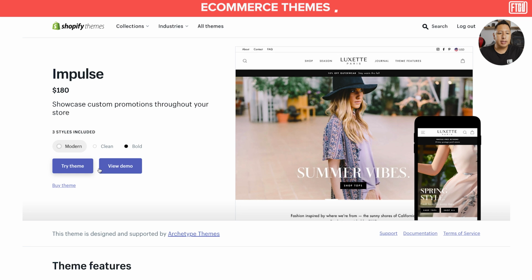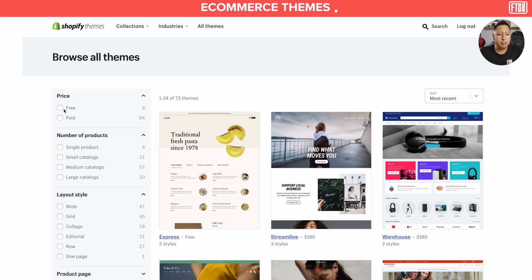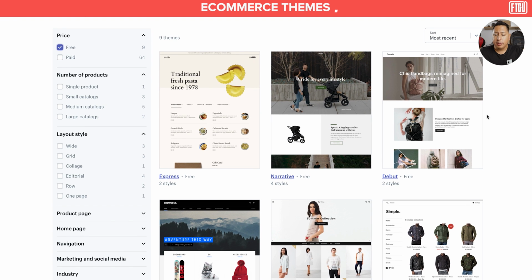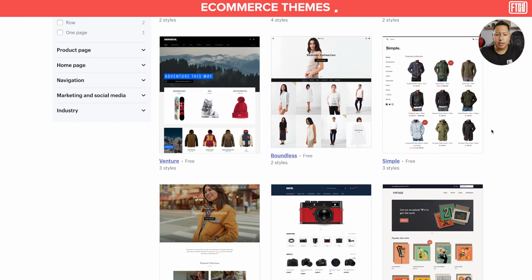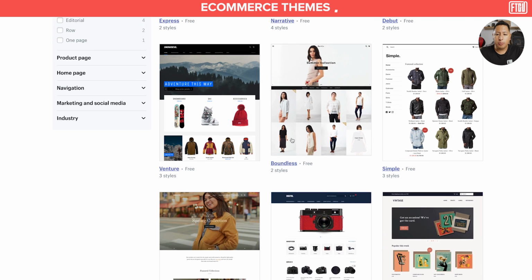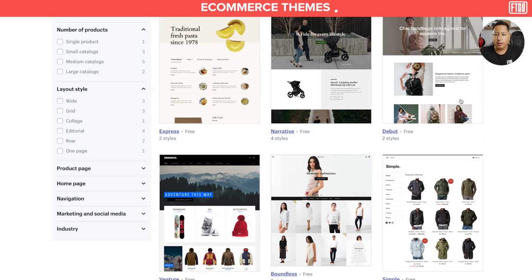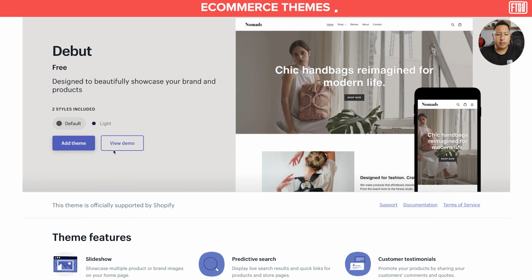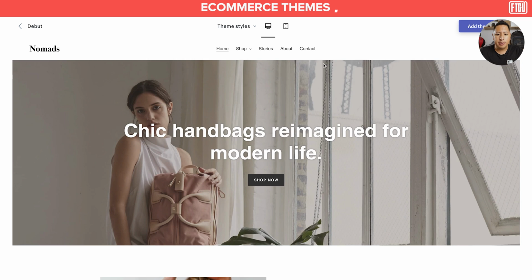So with that being said, let's go back to all themes and go to free. Now these are the free themes available to us. And for the sake of this tutorial, a pretty good one is just the one that Shopify comes with. It's Debut, and it comes with 2 styles. Now you guys could actually just view it here.